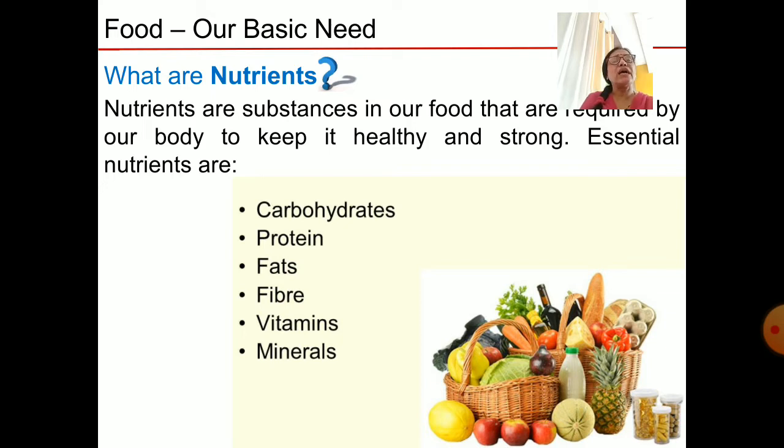Now, the food has certain substances, okay, which are also very important for our body to keep it healthy and strong. And the essential nutrients are carbohydrates, proteins, fats, fibers, vitamins, minerals. These are all the important nutrients which should be there in your diet, whatever food you eat. But one food will not contain each of these nutrients. Different foods have different nutrients, right?